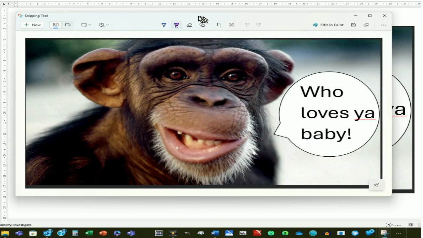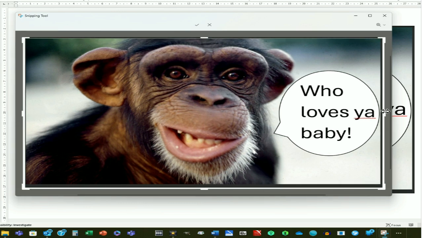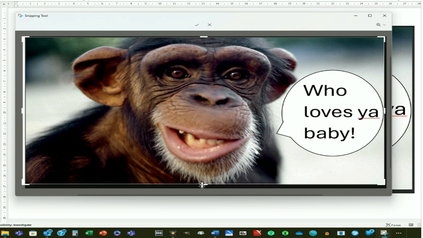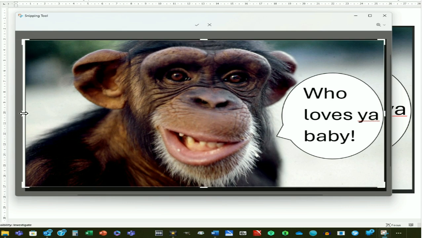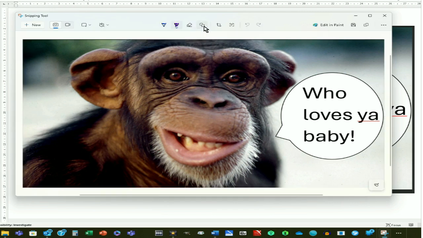So I can show you the Snipping Tool's image crop, which is the same as you do on most photos. Once you're happy, tick the tick to save it. Then we're going to copy.